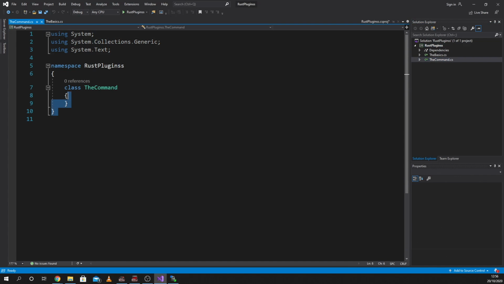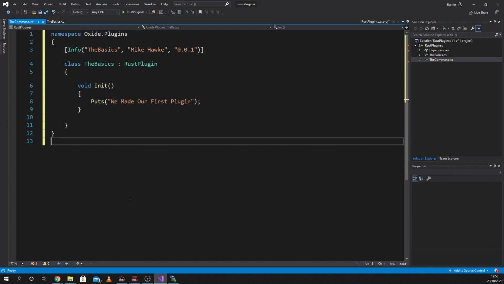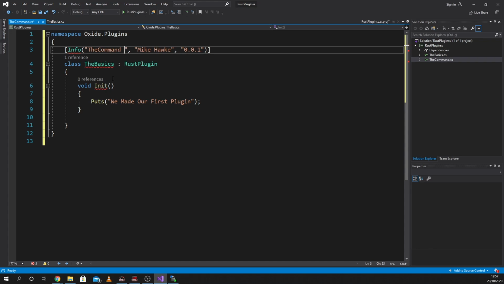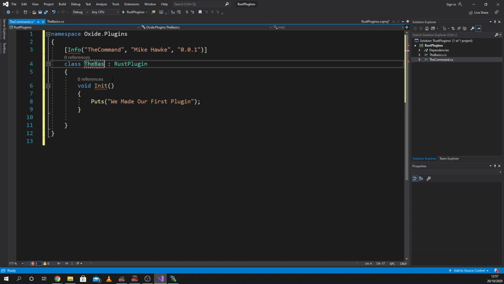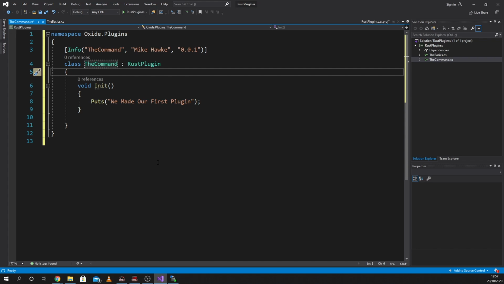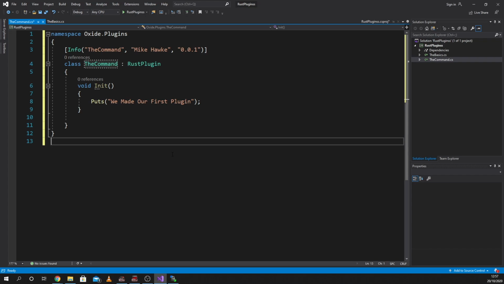Right. In the command, we're going to go like this and wait for the errors. See? Error, error, error. The reason why we've got these errors is because this is still called the basics. So let's change this to the command, and the command. See how those errors have gone away. Okay. Right, let's get rid of our void init.